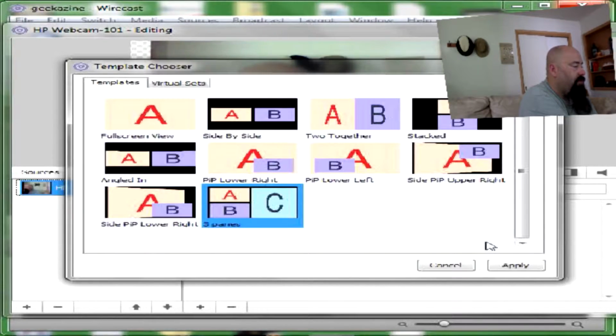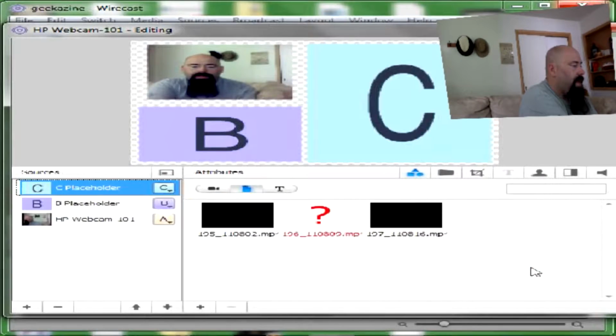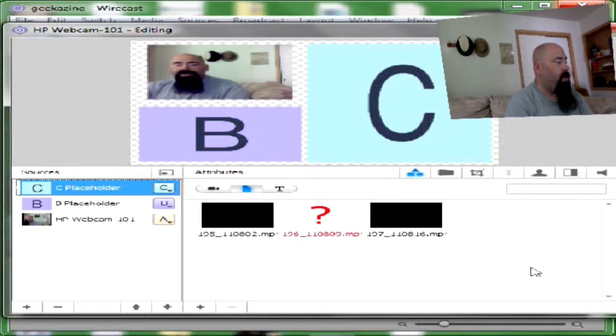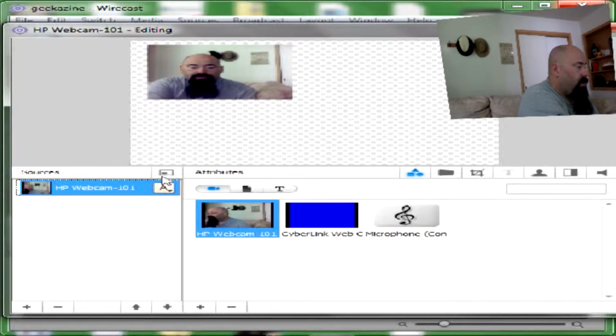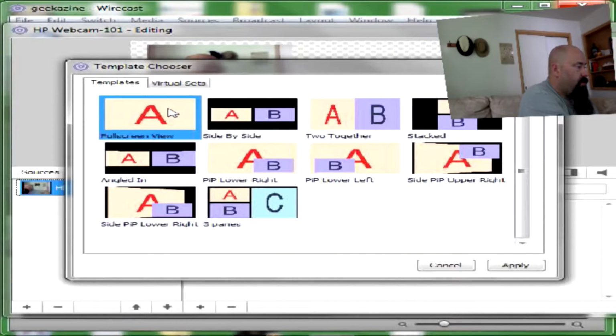Like for instance, if I choose ABC and I hit apply, I'm up on the top left-hand corner. A second shot could be below me, and a third shot could be over here. It could be a picture. It could be whatever you choose it to be. It could be a video. It could be another person talking, so on and so forth. So you've got some really cool stuff here. We're just going to get rid of all the placeholders here, and we'll just go back to the full screen view.